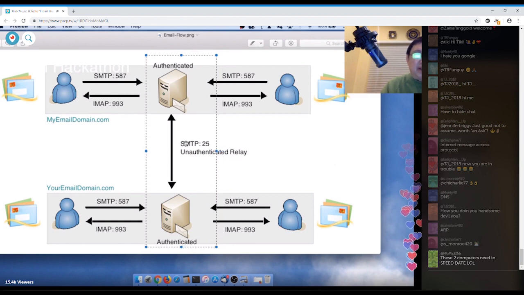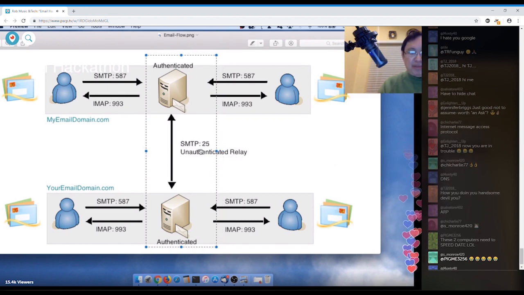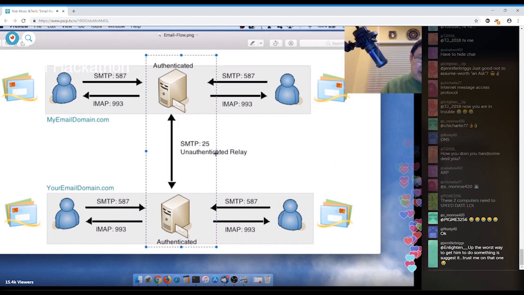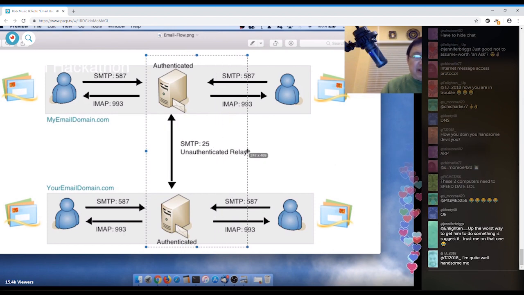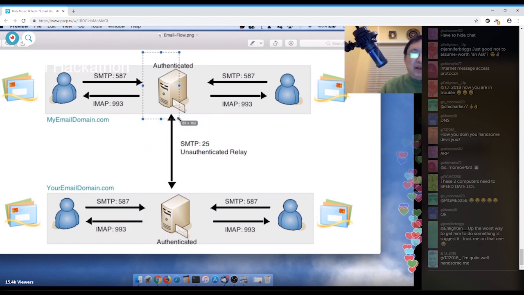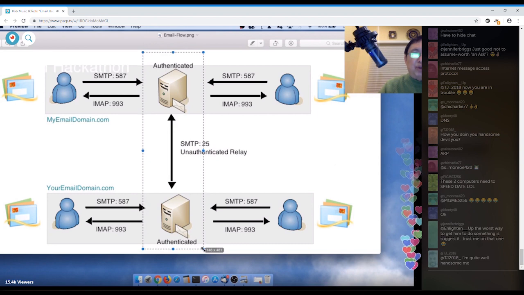If they send it using SMTP, port 25, otherwise known as just your standard SMTP, this is an unauthenticated relay. This is really the interesting part about this, which I will demonstrate to you in a second. This segment that talks here is completely unencrypted on port 25.